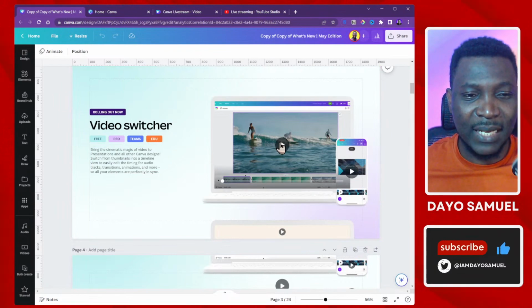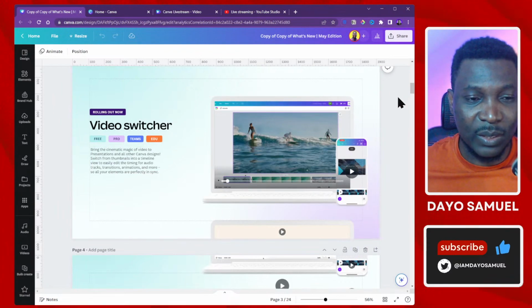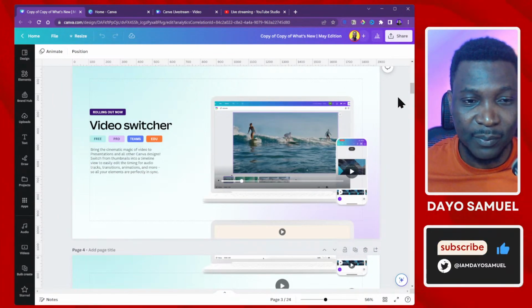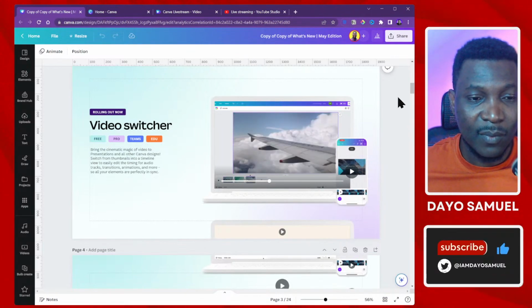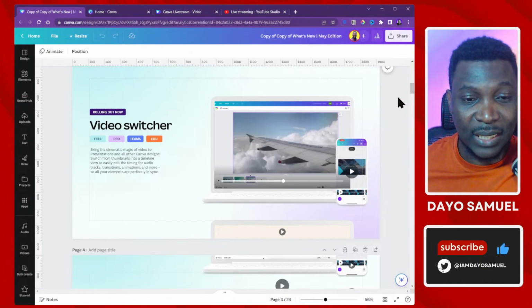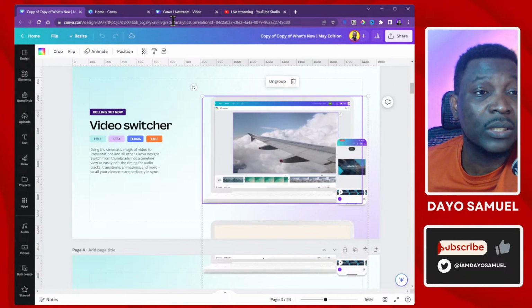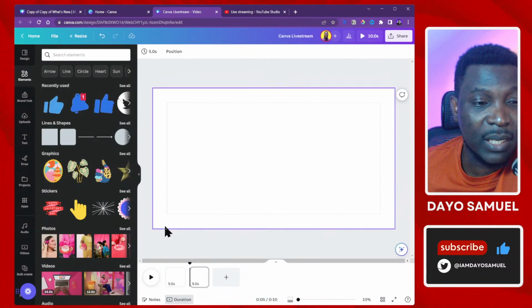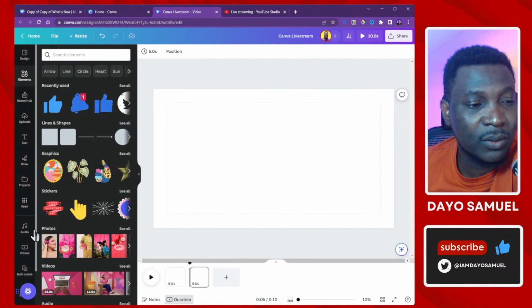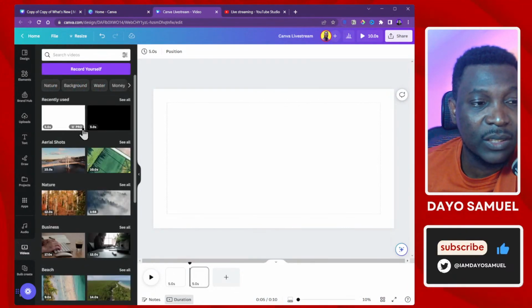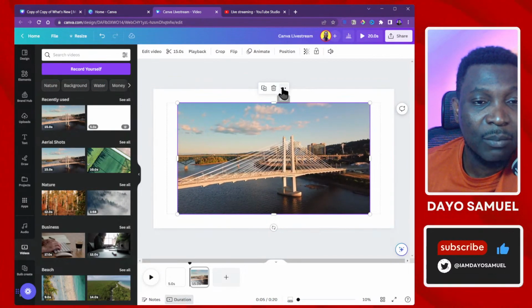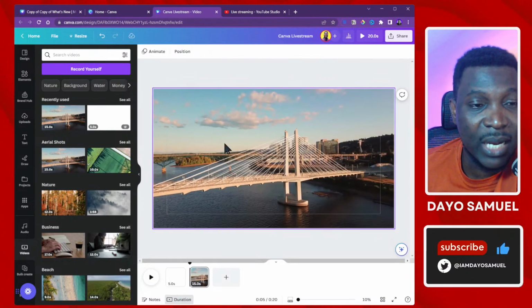If I play it here, this is what it means on desktop. It means you can switch between videos like this and you can use the zoom out tool. Let me show you what I understand that to mean. Let's say you have your video. I'm going to come to this tab here, click on videos, and place a couple of videos. This is an aerial shot. I'm going to select this and set it as background.